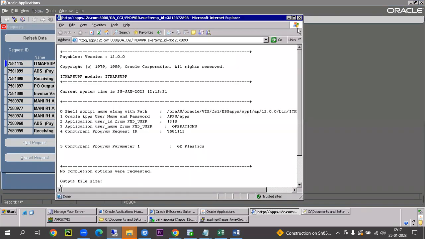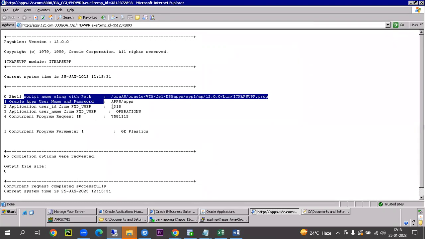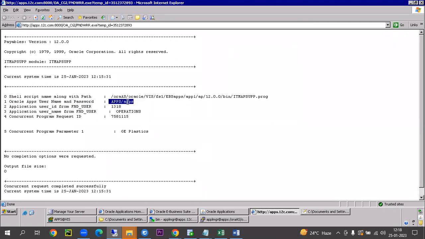Then view log, you will see all the information here. So first one is your shell script name along with a path, where exactly you moved your file. Clear. And second one is you connected to apps VAS, right? Earlier, VAS means vision instance. And 1318, that is a user ID from FND user.